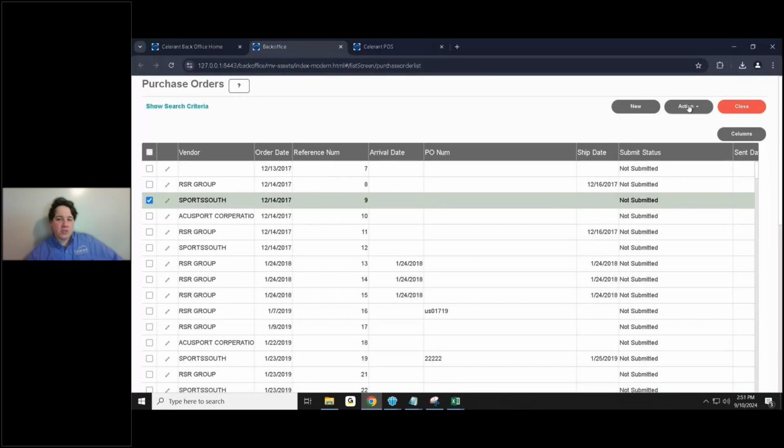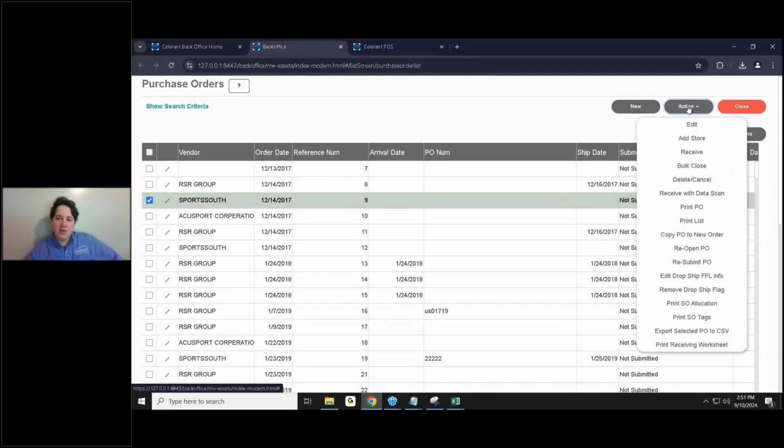And other actions that we've updated on here is printing a receiving worksheet. Now, if you've received the order and you want to get a printed out list of it to check off and everything, you can also print out the receiving worksheet, which would give you a file where you can print out and kind of follow along on a piece of paper as opposed to using the system itself.